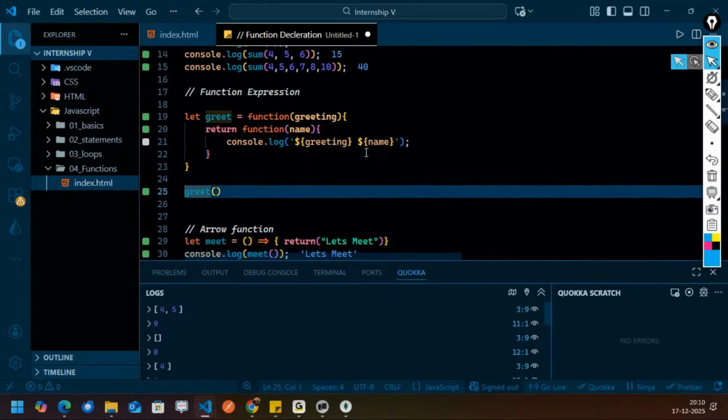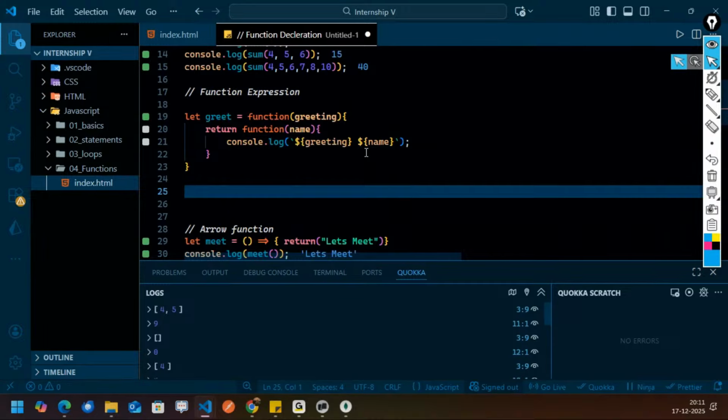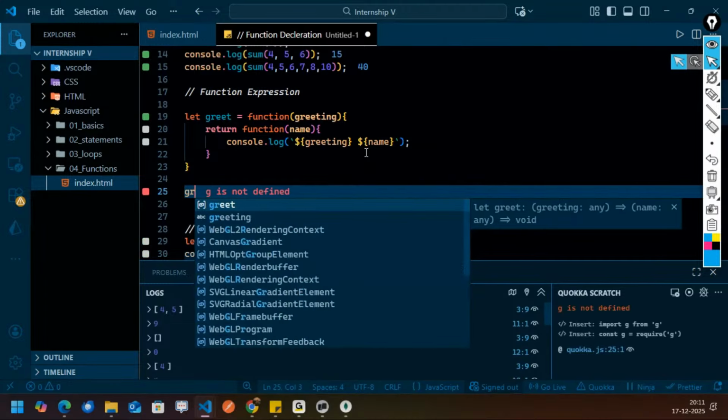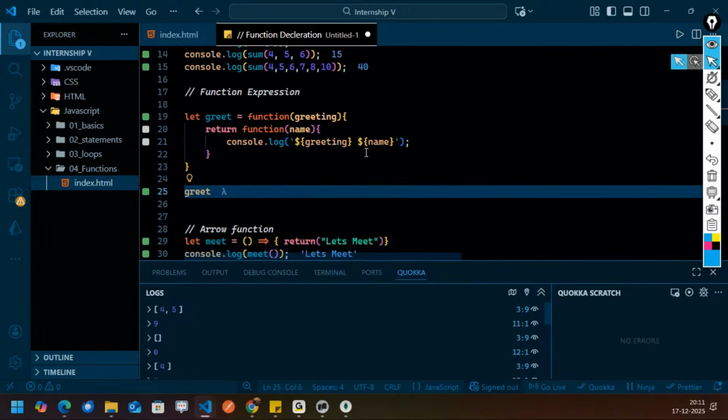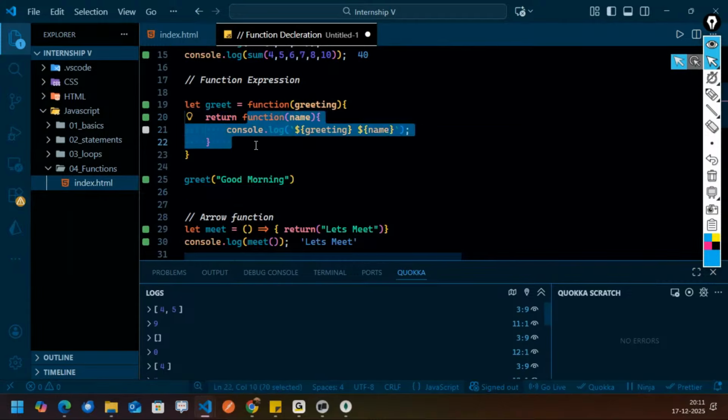Okay. So over here you have to write console.log, greet, and then you have to write good morning. So what will it return? Greet, and I'm writing good morning. It is going to return me this function, which is now expecting a value of name and the greeting.